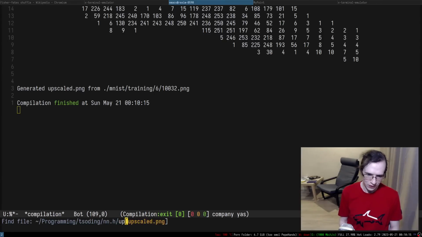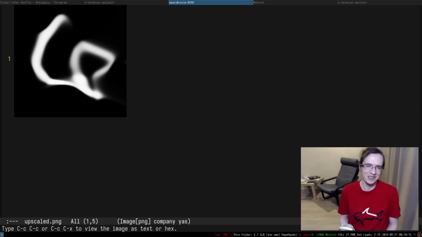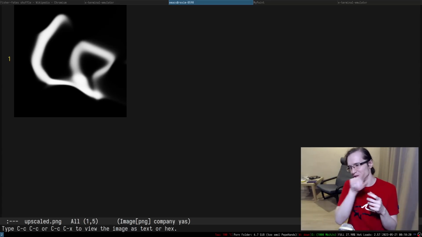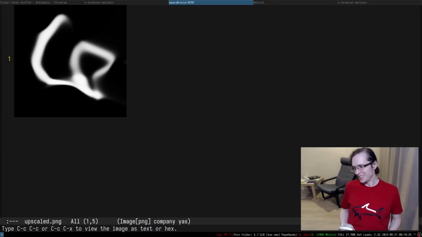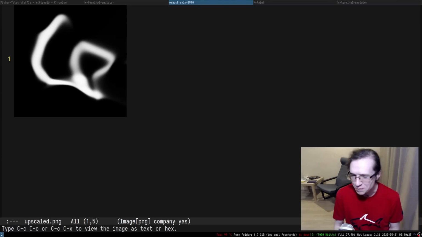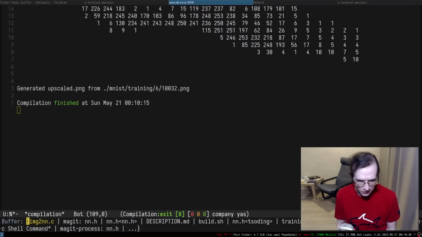Anyway, then we can take a look at the upscaled version. It's really struggling to capture this loop, if you know what I mean. It's the most scuffed thing I've ever seen. All right, so that's cool.